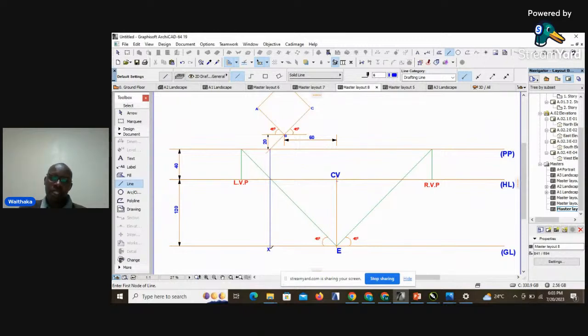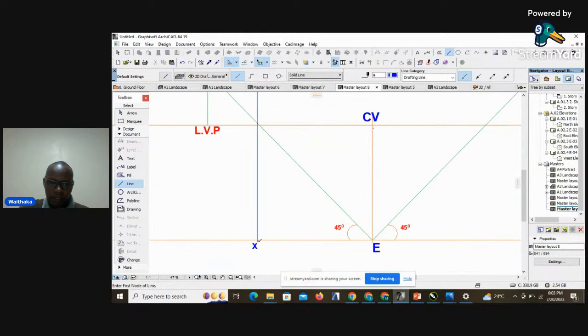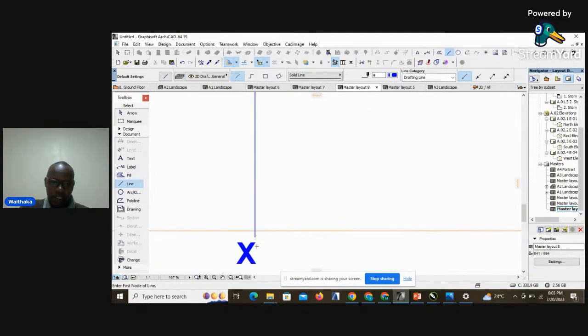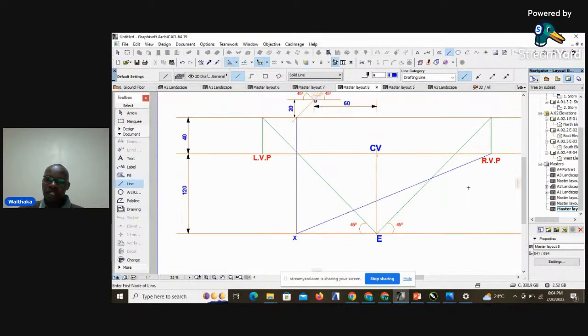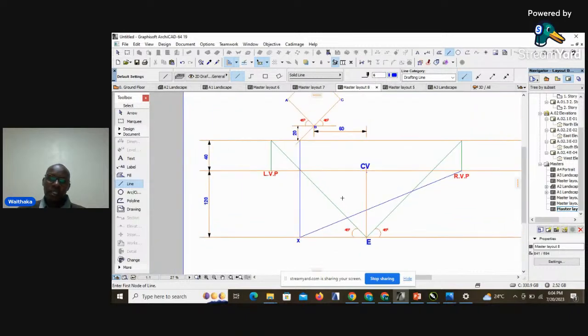We will generate point X, and then point X will recede to the right vanishing point. So we'll draw a line from point X up to the vanishing point.